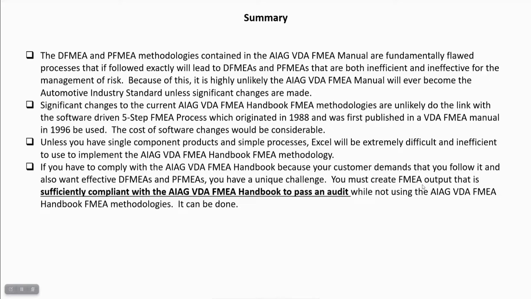You must create an FMEA output that is sufficiently compliant with the handbook to pass an audit while not using the methodologies to the letter. You can't get to good FMEAs using them to the letter, but it can be done. So with that, Dave, I'll turn it over to you for questions if there are any.